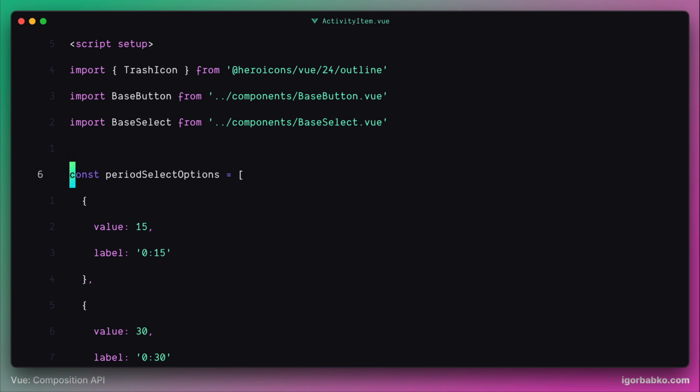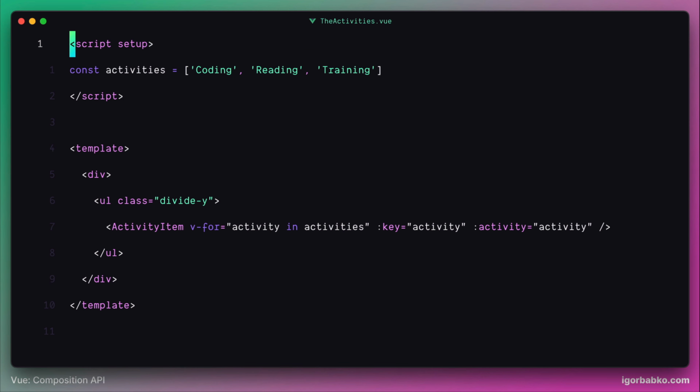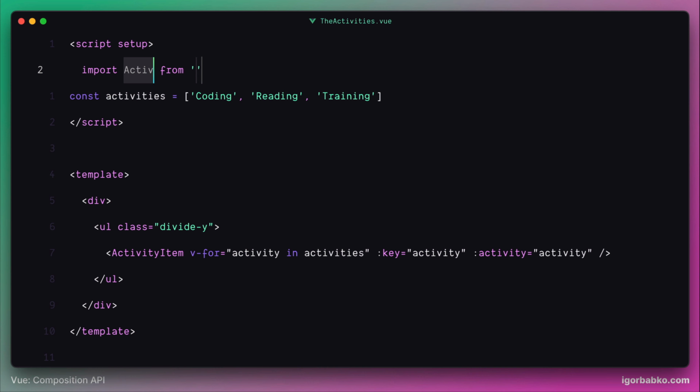And just because the activity item component is stored within the components folder, we no longer have to mention this folder when importing base components. And what we're gonna have to do instead is to go back to the activities component and import our new activity item component from the components folder.